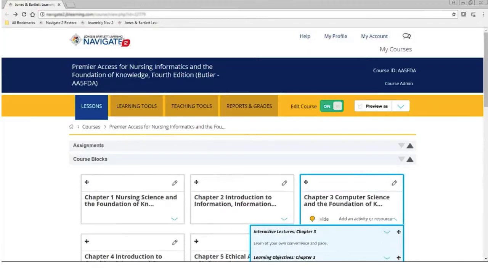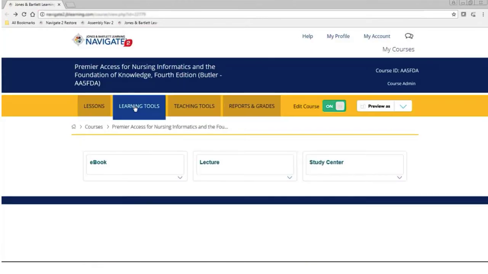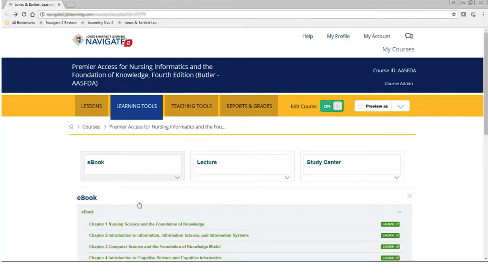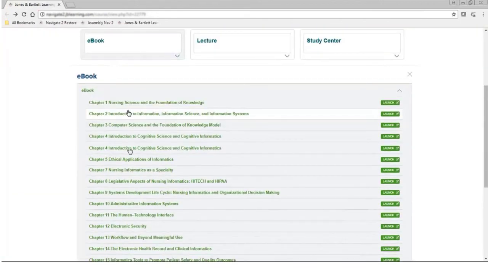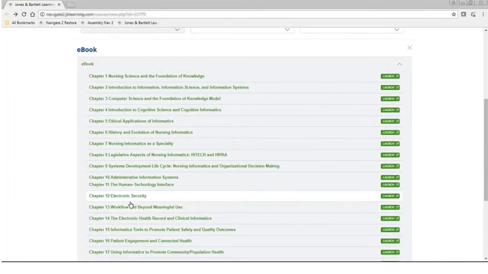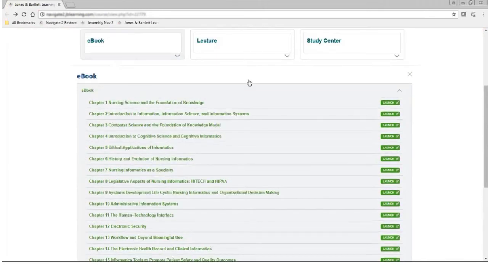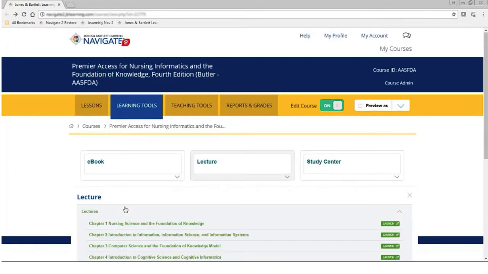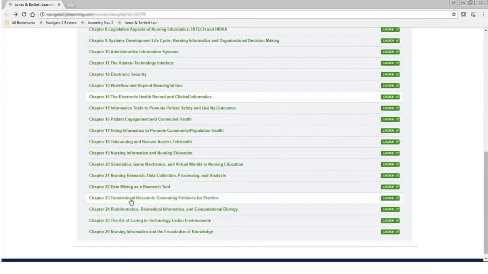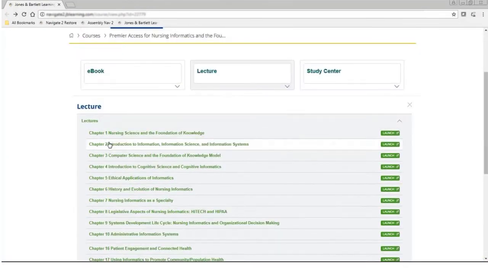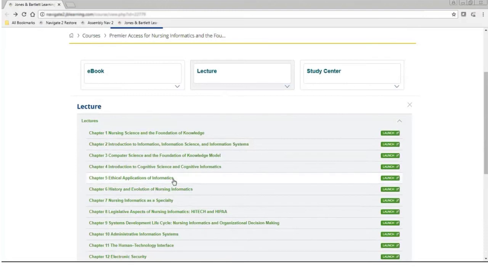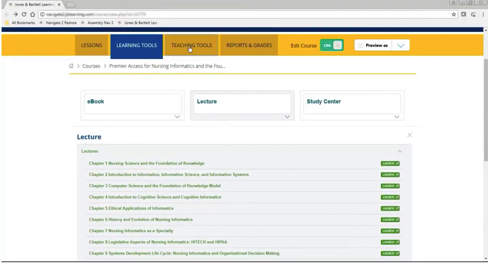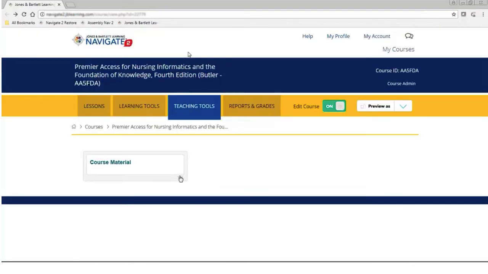So if we go back to the top of the course, we have the learning tools. So this is designed for students, and it's a way for them to get the content in a different manner. So instead of seeing all the content broken out by chapter, they can see all the chapters in the ebook listed together, or they can come over here and access all the lectures. So instead of having to go through and open up 26 different topics, they can come right here and pick the lecture they want.